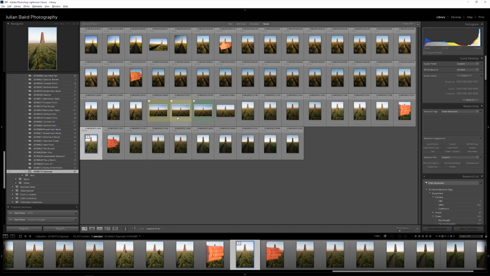Once I've gone through and I've picked my flags, any obvious ones that I think are going to be keepers, I'll maybe initially flag with green. I don't use star ratings at this point. Star ratings I save for the point at which I've actually finished the image and I'm going to rate the image on its final output.